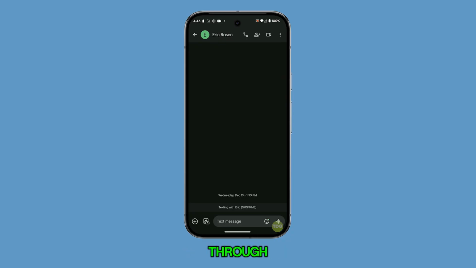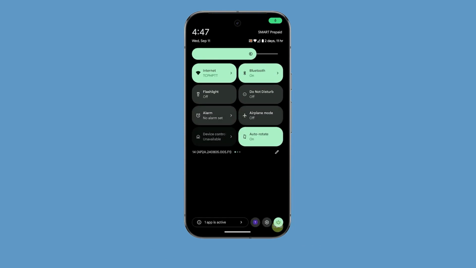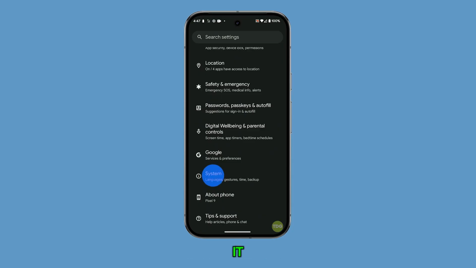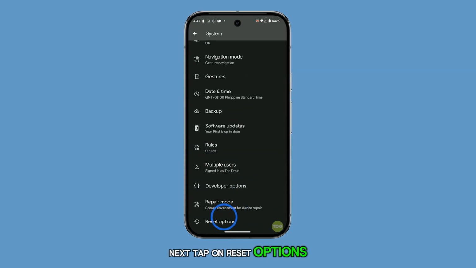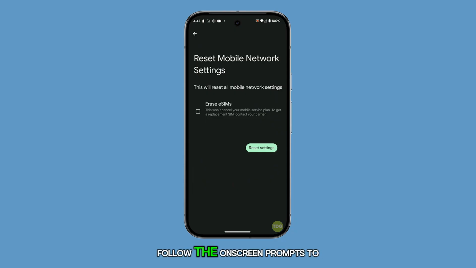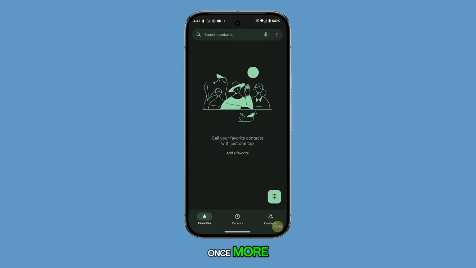If it still won't go through, the next step is to reset the mobile network settings. This will clear out any network-related issues. To do this, open Settings and scroll down to System and tap on it. Next, tap on Reset Options, and then select Reset Mobile Network Settings. Follow the on-screen prompts to complete the reset. Afterward, try sending your MMS once more.